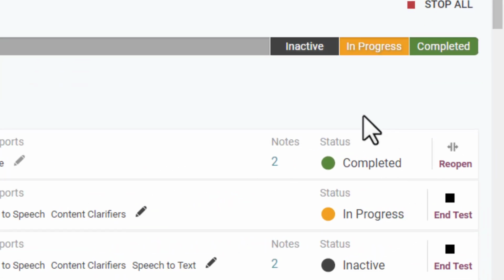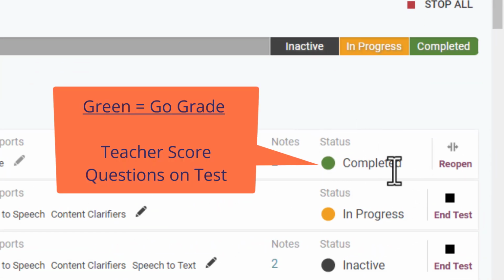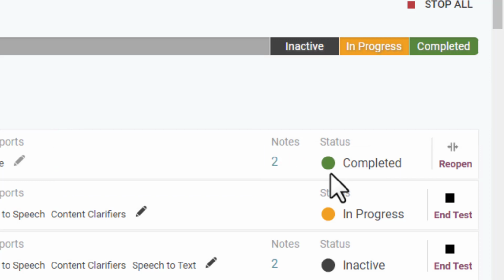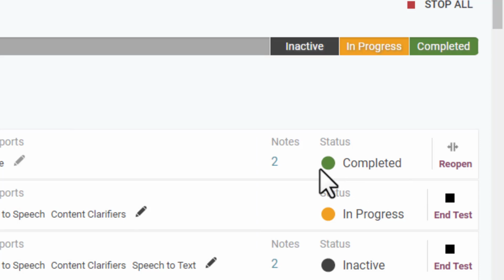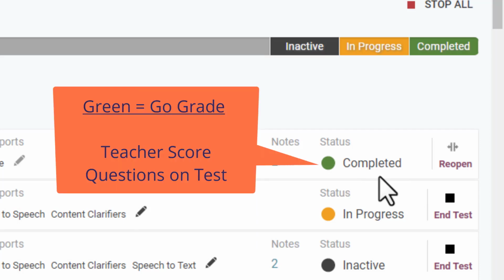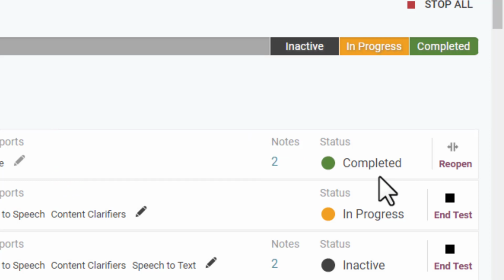So our first student here has completed the test. I know this because it's marked green and completed. Green does not mean it has been graded. It just means it's been finished and turned in by the student. Graded would be blue, and it would say graded. Green means completed because I need to go back and grade the teacher graded portion of the test.